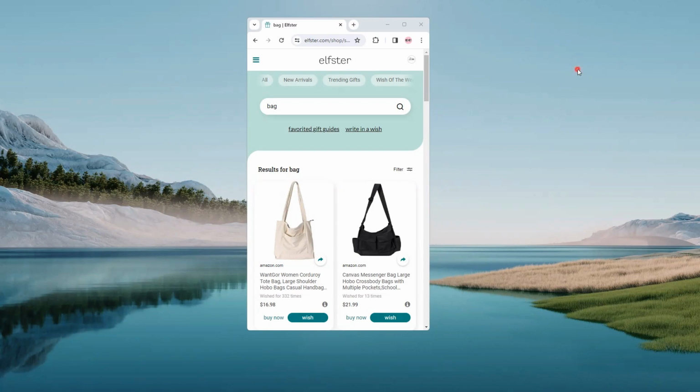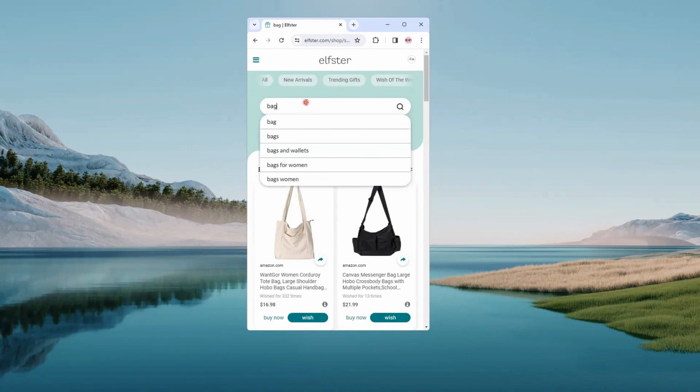Hi everyone, my name is Rose, and I'm going to share with you guys how to add filters on an item you searched on Elfster. So, for example, I want to add a filter to an item that I searched, which is a bag.